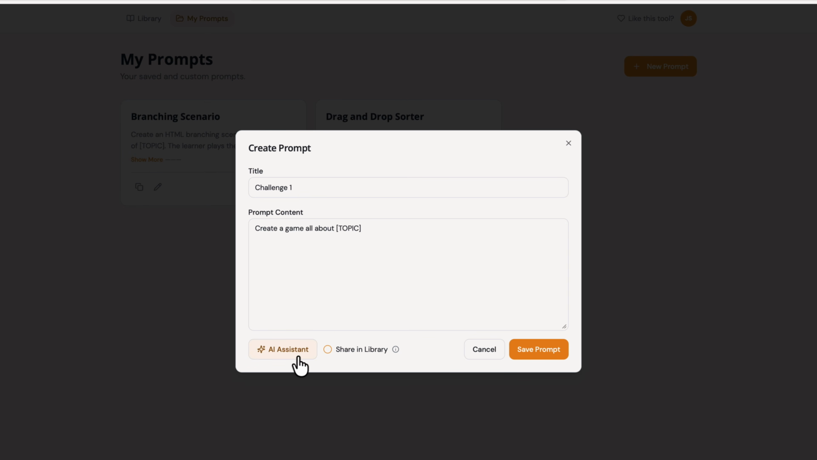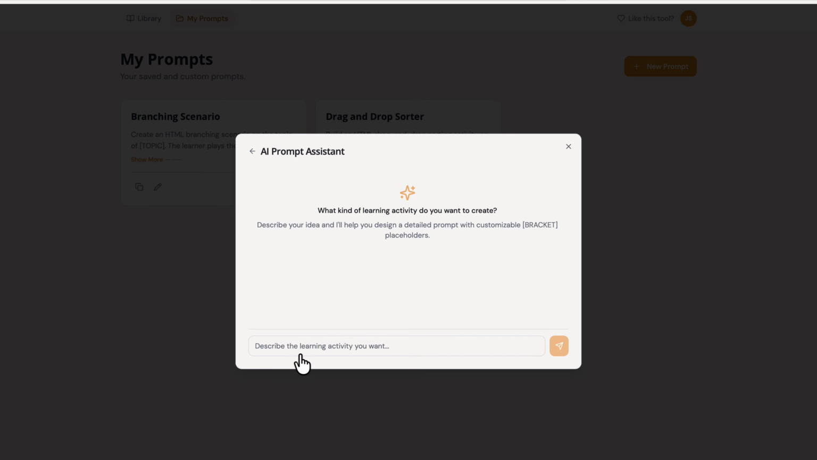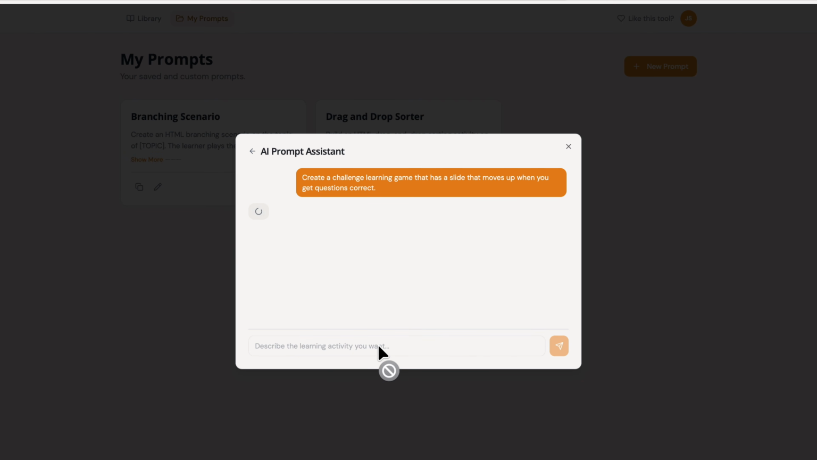Now, if you don't know exactly what you want, you can click on AI Assistant, and this will allow you to customize it. It will let you know that anything inside of brackets is going to be replaceable. So let's come in here and say, create a challenge learning game that has a slider that moves up when you get questions correct. If I hit enter, it will give you a prompt that you can use.